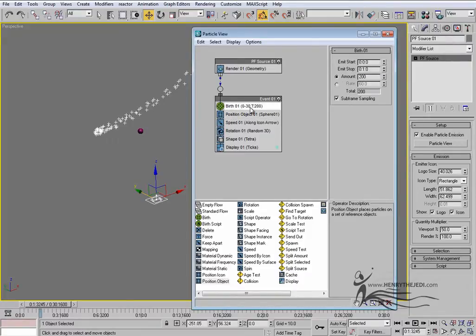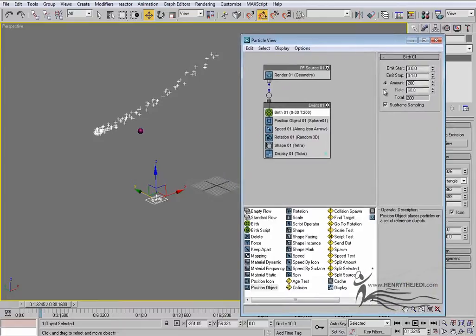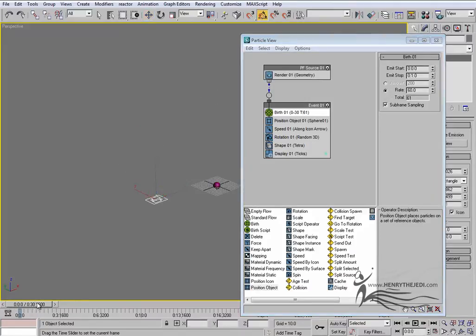Let's go to the birth settings. Number one, we don't want a particular amount of particles to come out. We want them to be coming constantly. So we're going to give it a rate. At this point in time, we just want to see how particles flow. So at this point, there will be 60 particles coming out of the sphere per second.